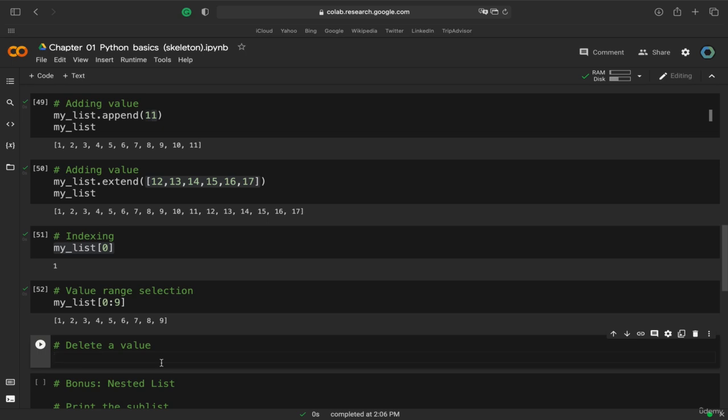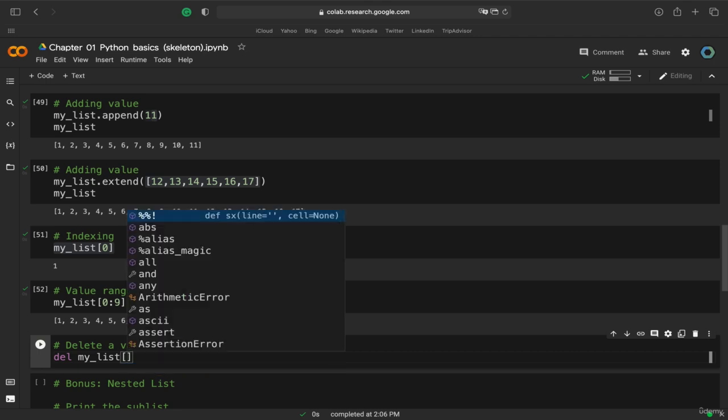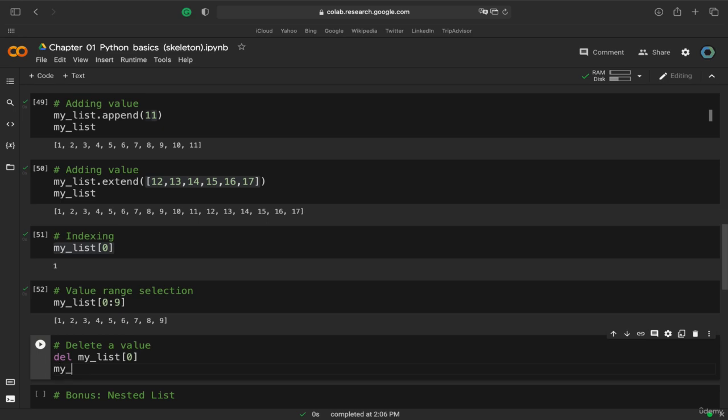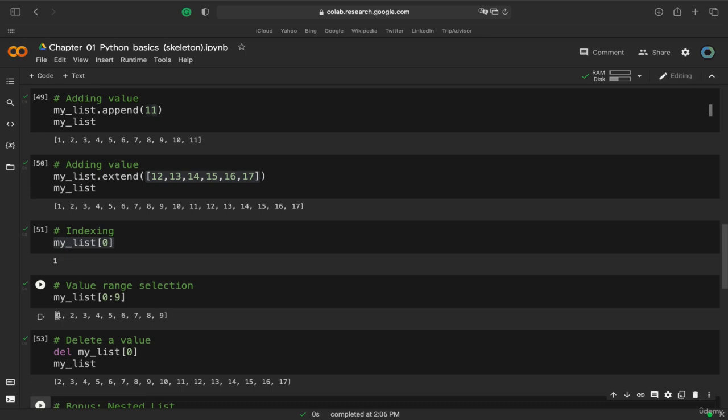So now, if I want to delete a value in my list, I will use the del operator. So I put del, the name of the list, I put a pair of brackets, and now in the pair of brackets, we need to put the index of the value that we want to delete. So if I want to delete the 1, I will put 0. And as we can see, the 1 has been deleted.